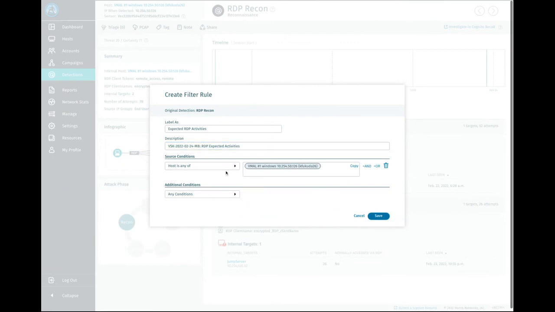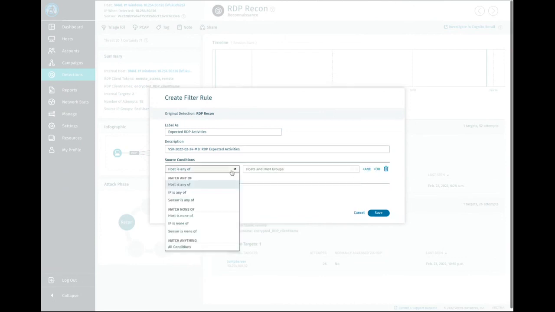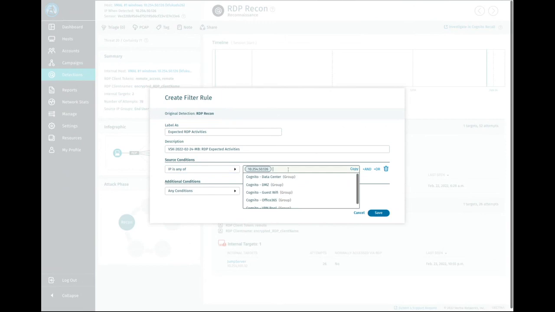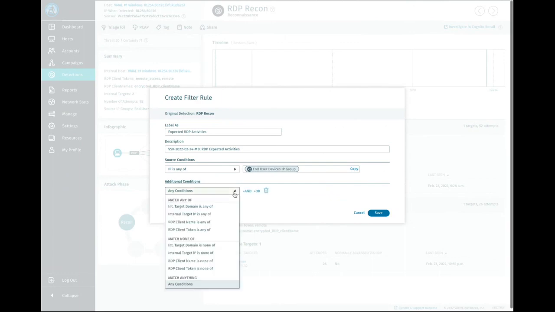And we're now going to pick some hosts. So we've observed that this is happening on the end user devices network. So again, we're going to pick the IP group. Now, again, the IP group will more likely have a better host name for us to actually group with, or host grouping for us. So end user device IP group.